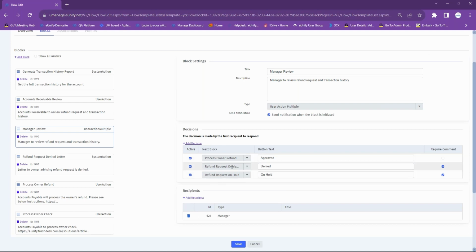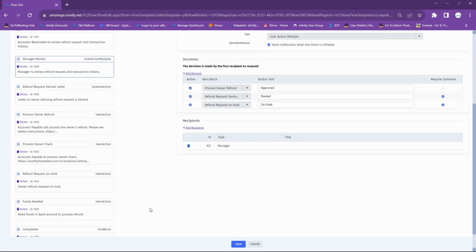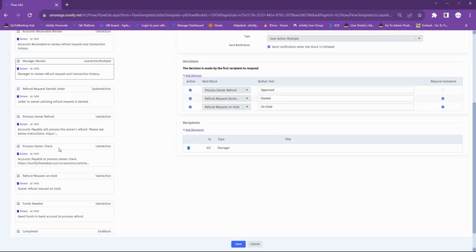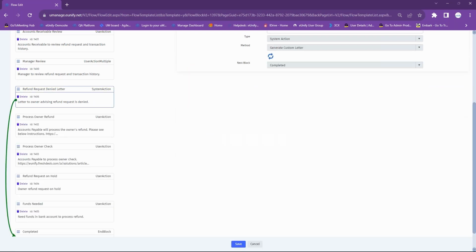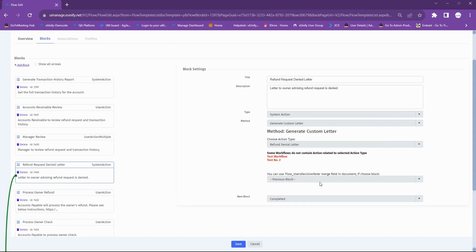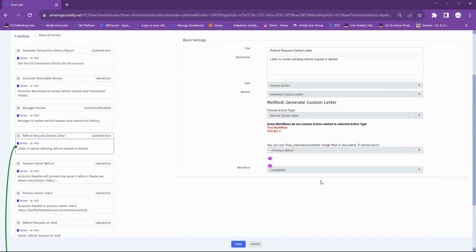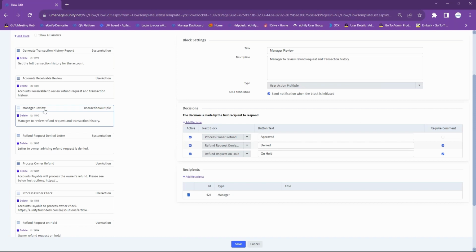Now over here in next block, it's going to tell you what block comes next. So let's say that the manager chooses to deny this. Then the next step is going to be the refund request denied. And if you go down here to that specific step, it's a refund request denied letter. So what this will do is process a refund denial letter to the owner, letting them know that their refund is denied. And since a comment is required, it will also put a comment on that letter, letting them know why that refund was denied.